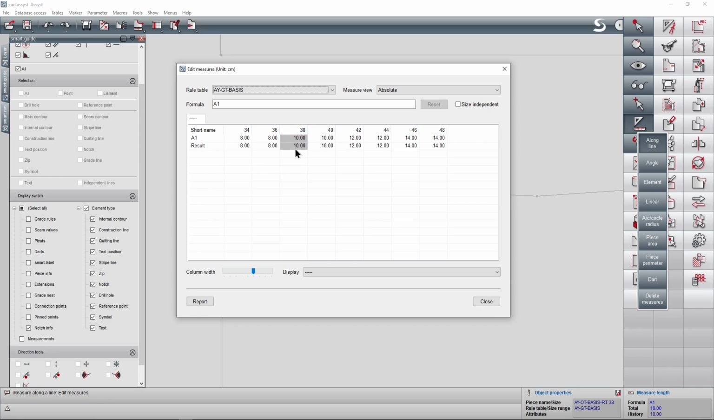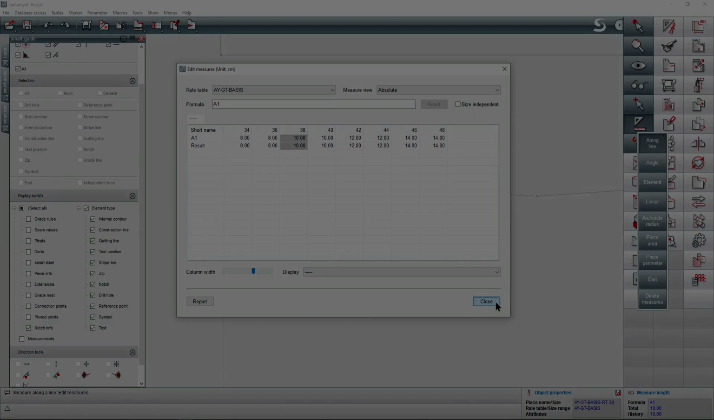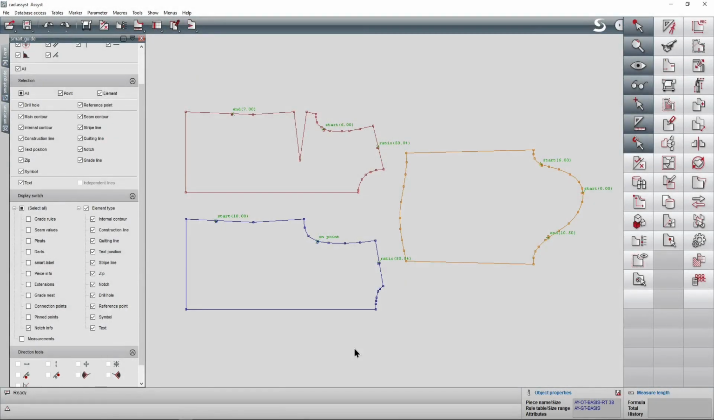So the 10 centimeter is only valid for the size 38, the base size, and the rest of the sizes behave as is given in the grade rule. In another video, I will show you how to assign a grade rule to a notch.